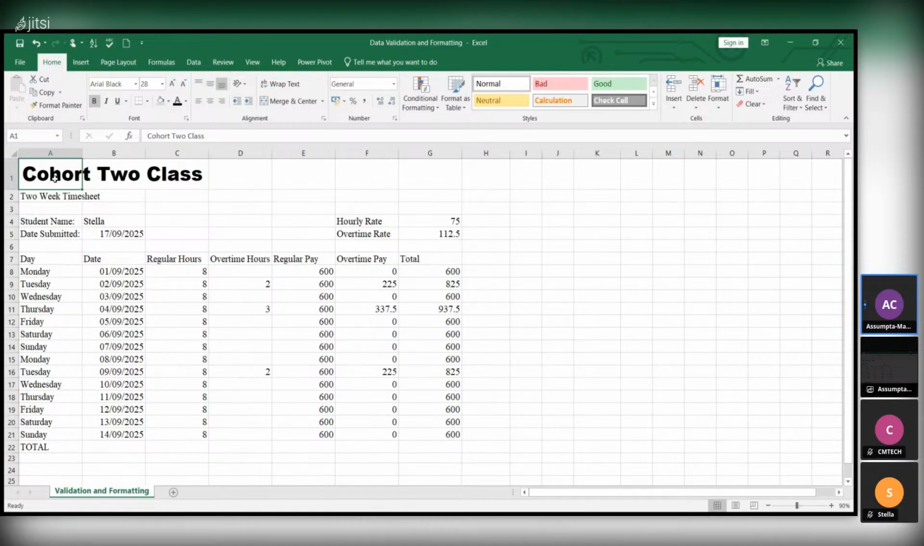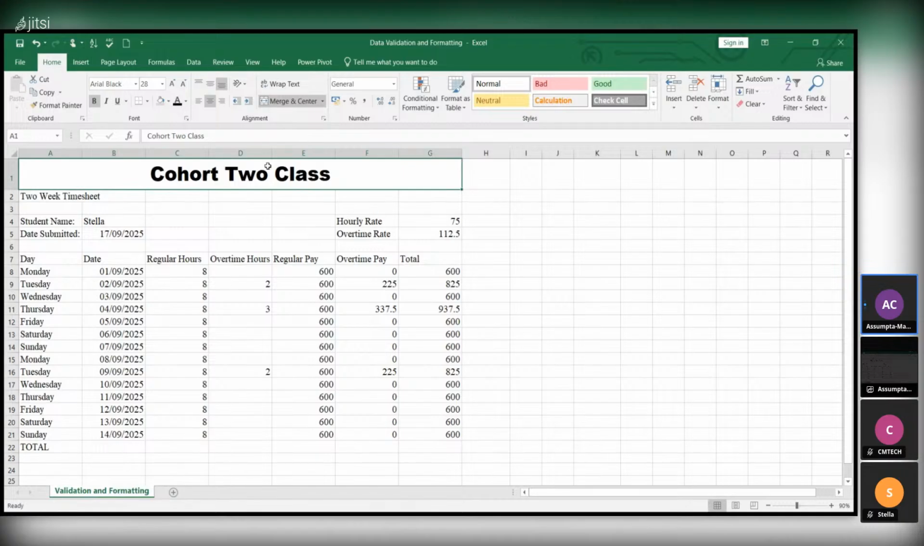maybe we don't want it to be at the side. We want it to be aligned at the center. That's why we use merge and center. But to use merge and center, we just highlight all the cells that we want it to be in the middle of. So we want it to be in the middle of all the cells, and then we'll come over here to merge and center and click on it, and it placed it in the middle for us.